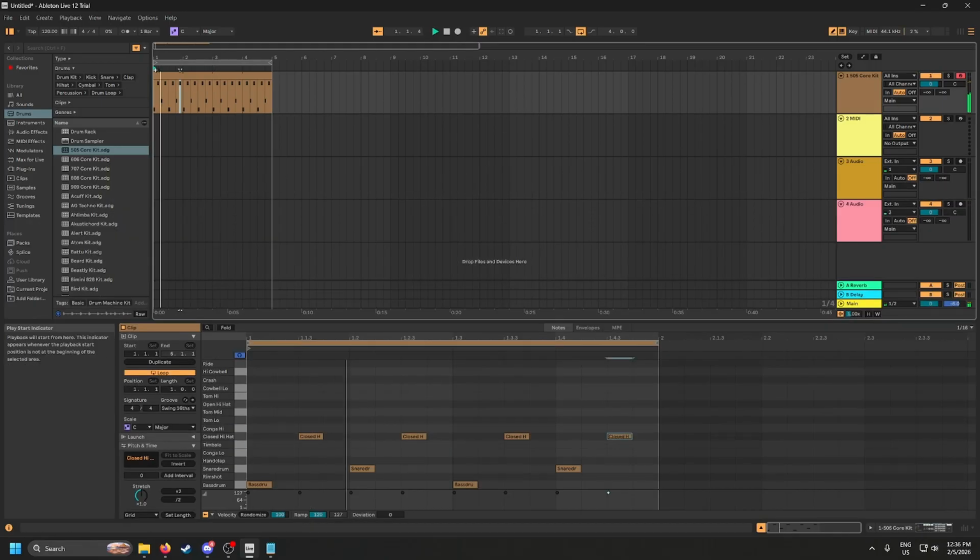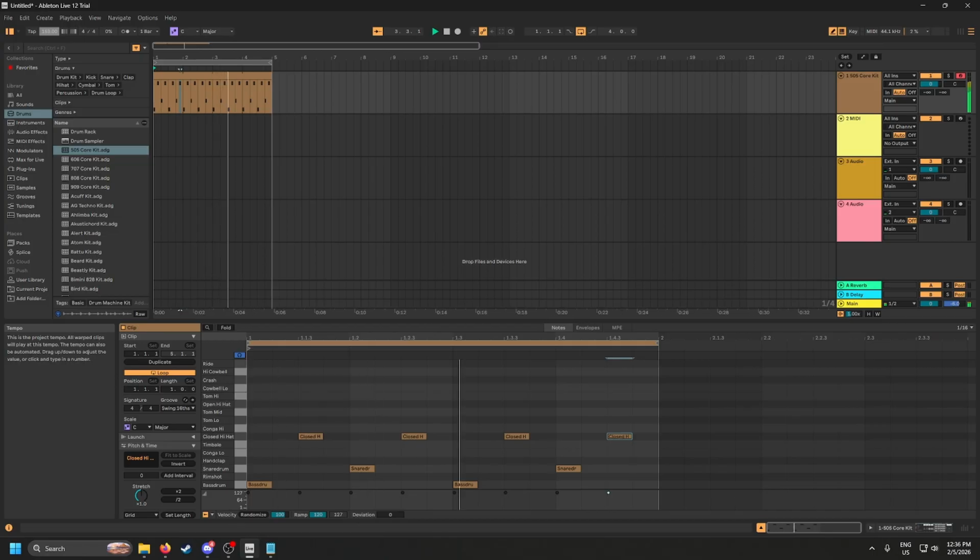If you want the drums to play faster, or rather the entire track, you can click and drag over here. This is the BPM, or the beats per minute, and it's pretty self-explanatory.